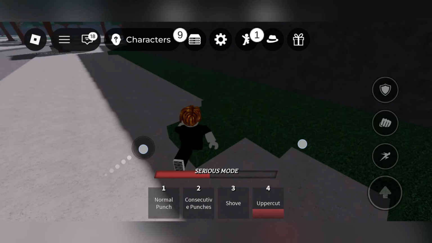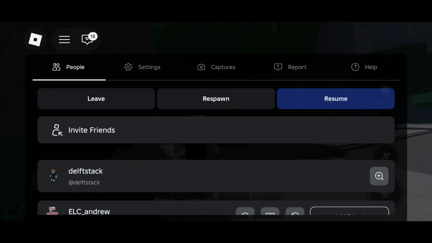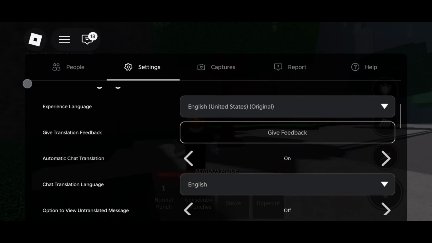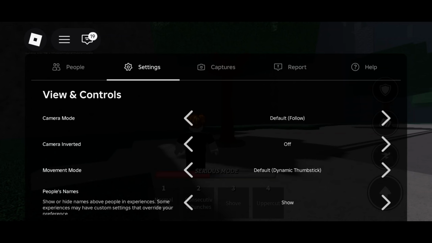First, open Roblox and tap the Roblox icon at the top left. Then go ahead and open Settings. Scroll down until you find Camera Mode. Tap the arrow and make sure it is set to Classic. Once done, check if your camera is now working properly.